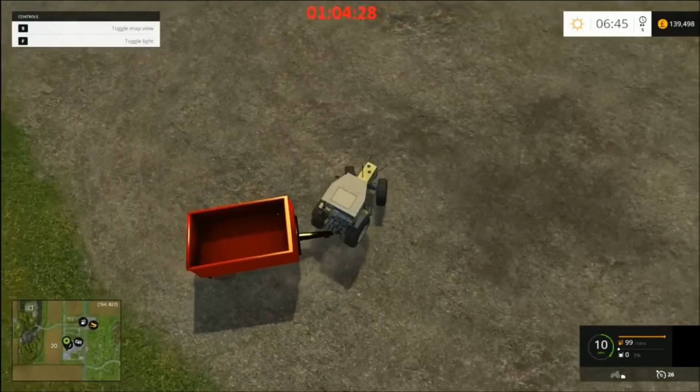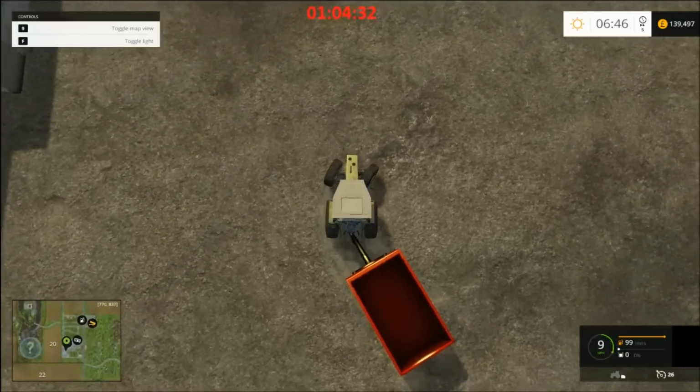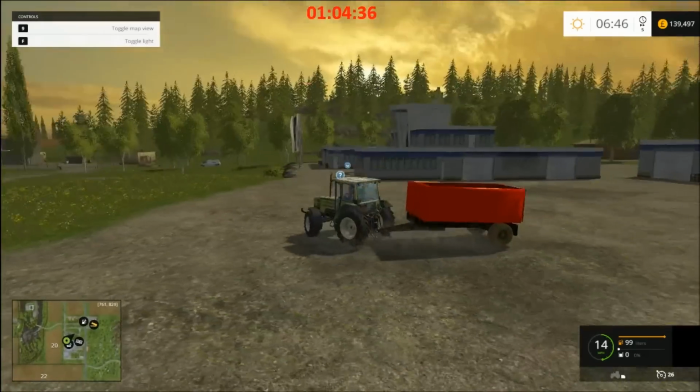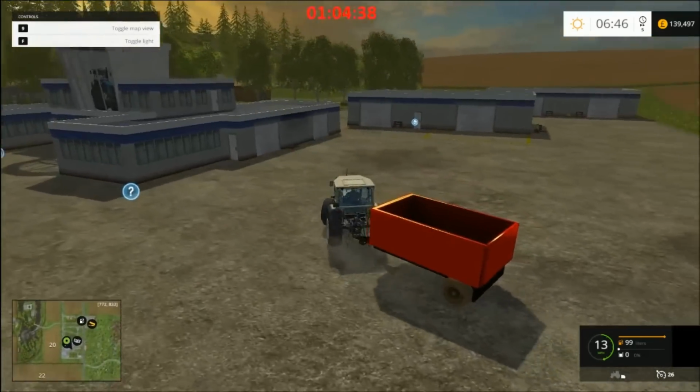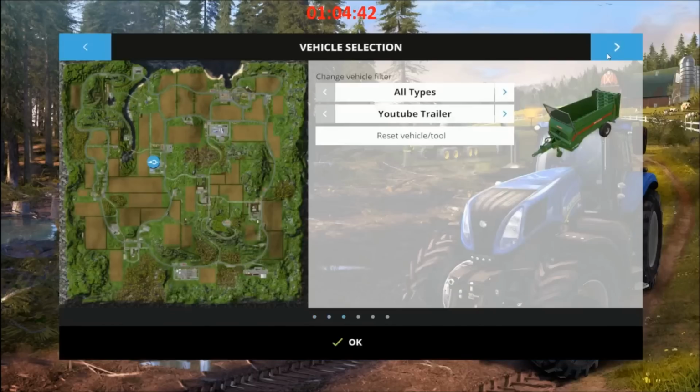Let's take our little trailer for a walk. You see, it's catching now on the support collision, so it's still going to do that pushing thing I was talking about. It locks. It's the arms of the tractor. But we can make this a bit easier by resetting them both.